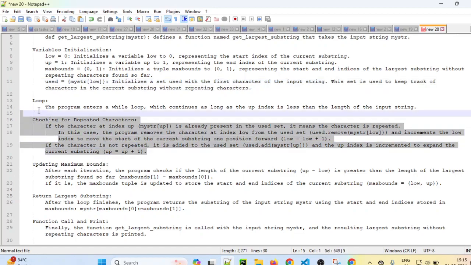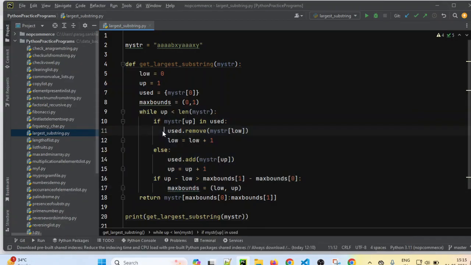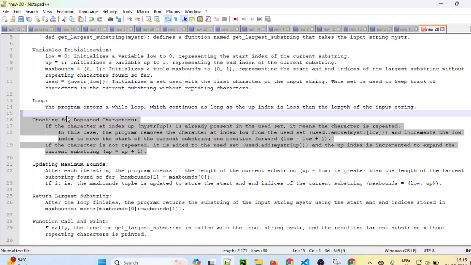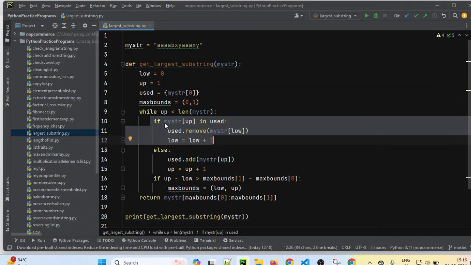If the character at index up, this is the if condition. What we are doing here: if the character at index up is already present in the used set, it means the character is repeated. In this case, the program removes the character at index low from the used set, and also increments the low index value to move the start of the current substring one position forward, low equals low plus 1. If that is already present in used, then we remove the low index value from the set and move forward to the next value.